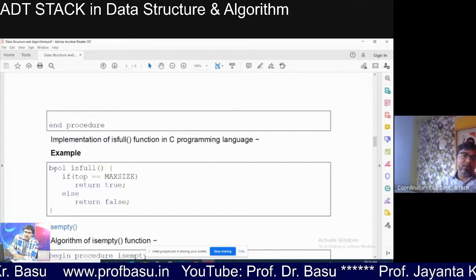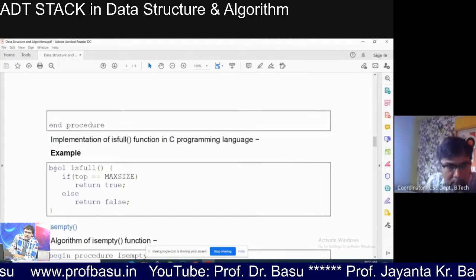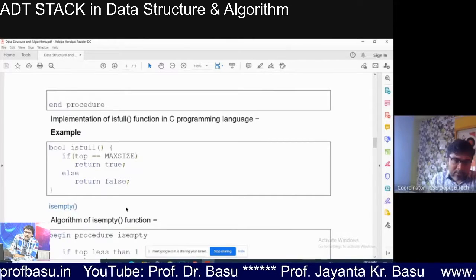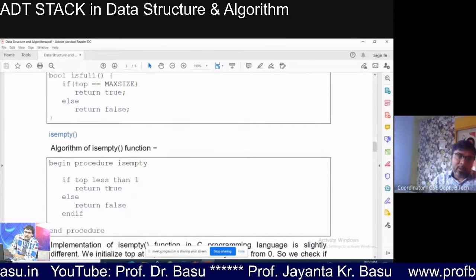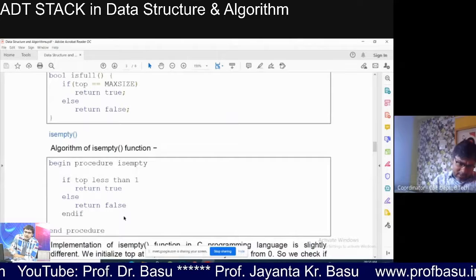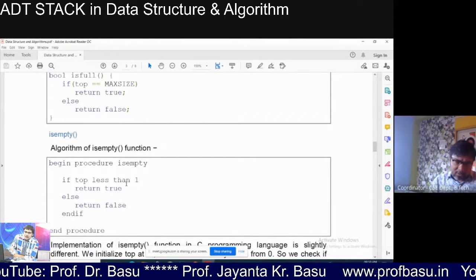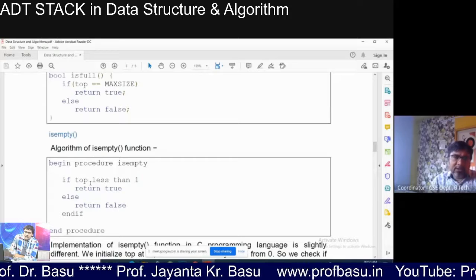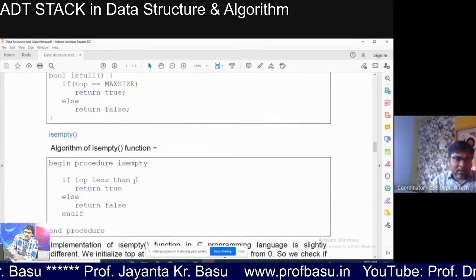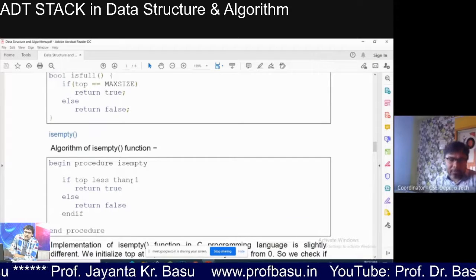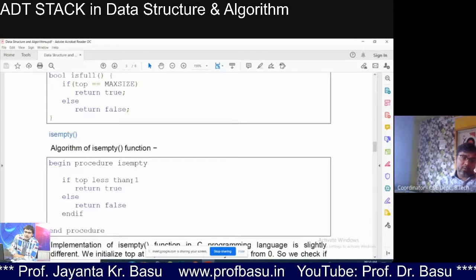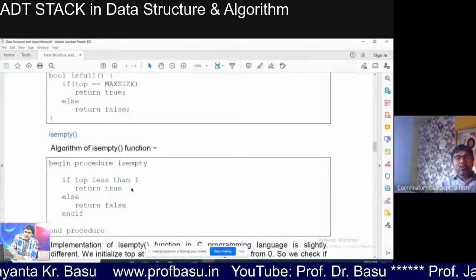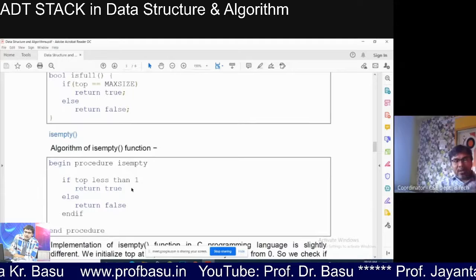Bool means bool is a data type which returns a boolean value, true or false. You know this one, right? Bool is a data type available in any language. Is empty is just the opposite of this. If top less than one, right? Here it is a general algorithm. It is not written keeping the conventions of C in mind, right? Top less than one means array index starts from 0, but it may so happen that in other languages we don't use this. So it's a general language. That's why top less than one means there is no element left in the stack, right?